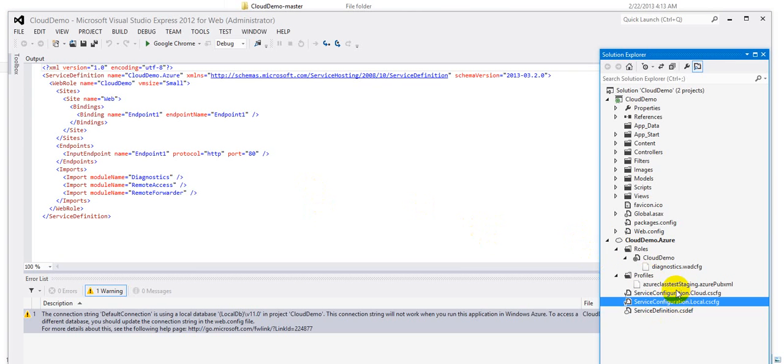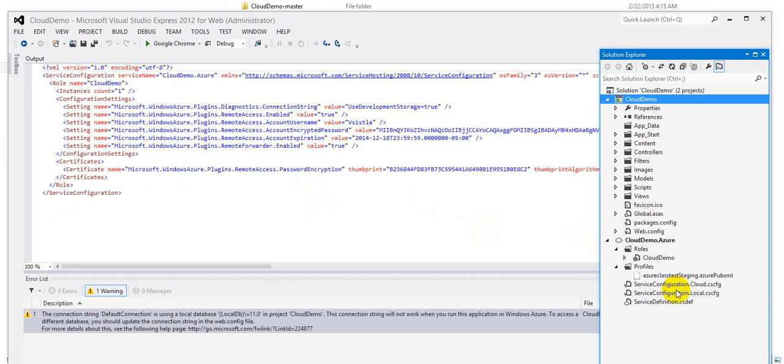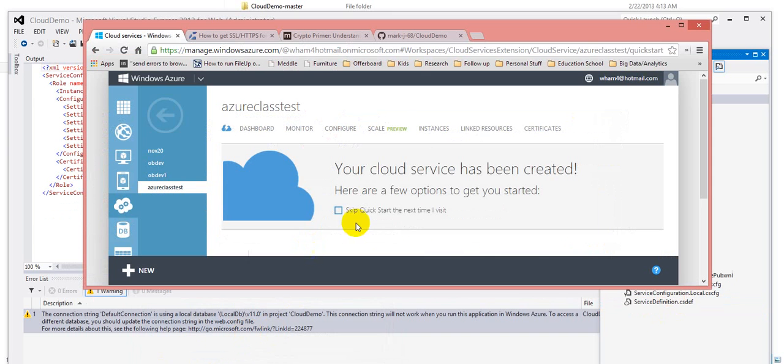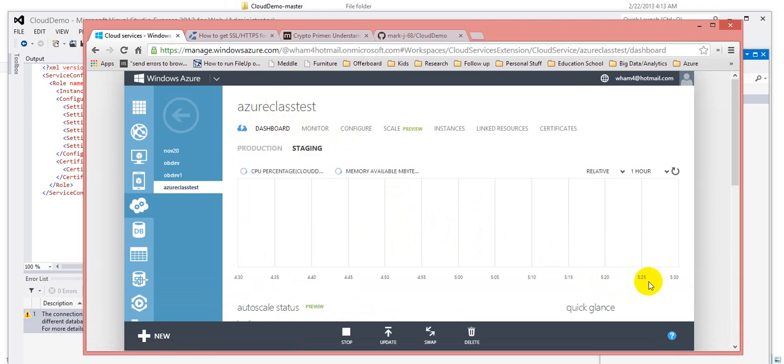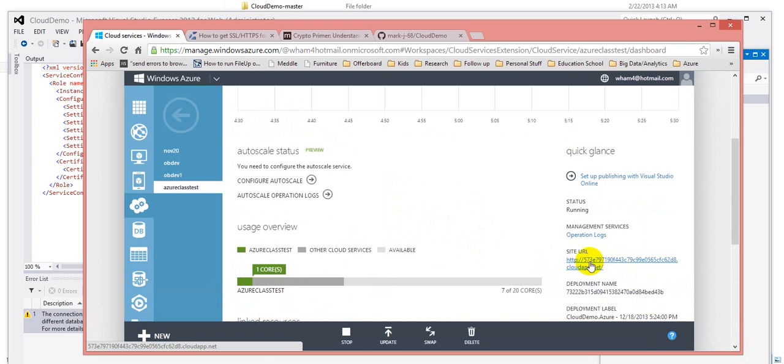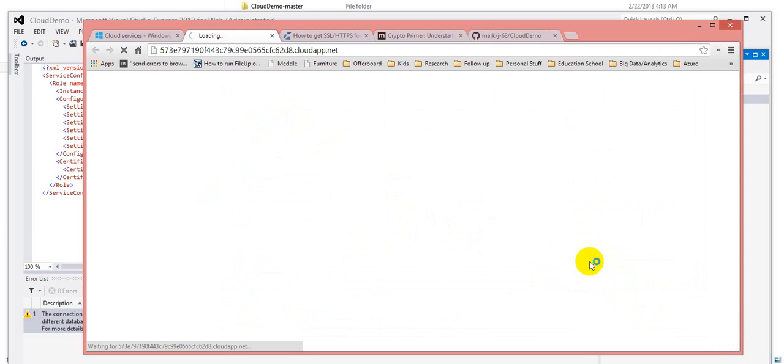This is where you actually instruct and communicate with your IaaS server within the cloud instance. So now let's go to the web and see how this instance worked out. So this is the Azure Class Test. I click on the dashboard. And there's a site URL. I'm opening the application that I downloaded from the web.